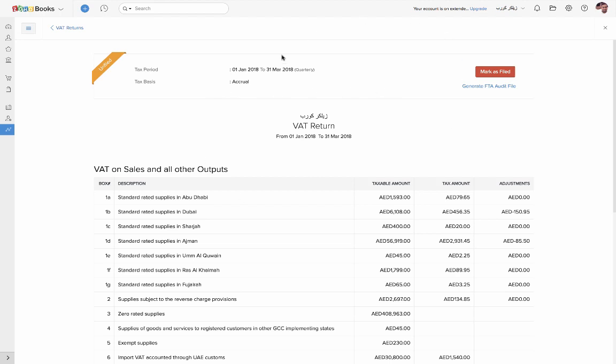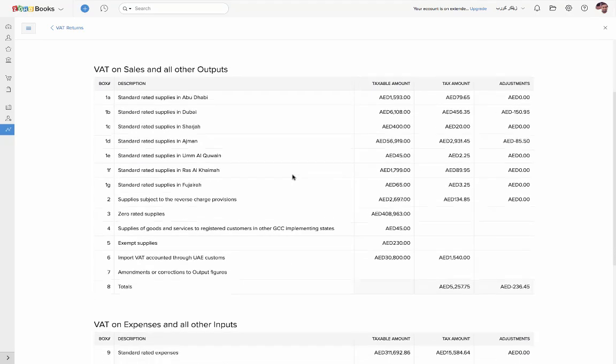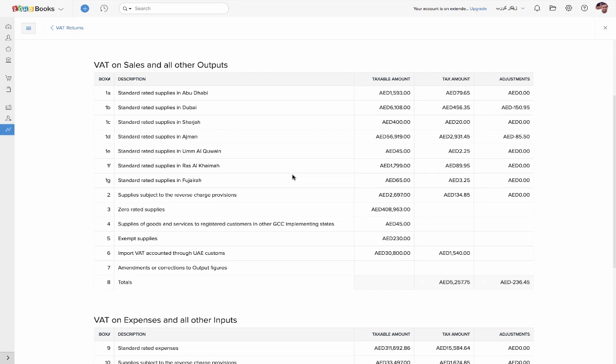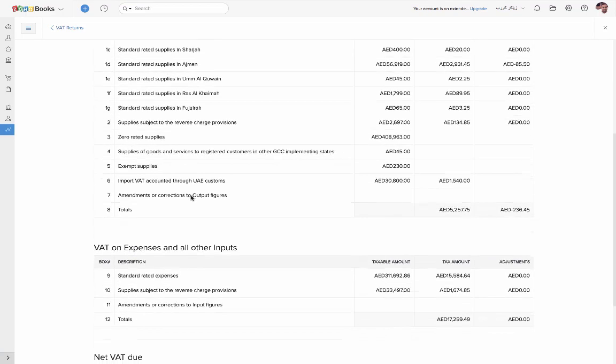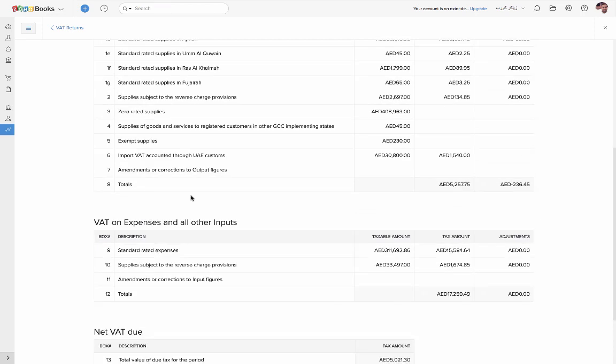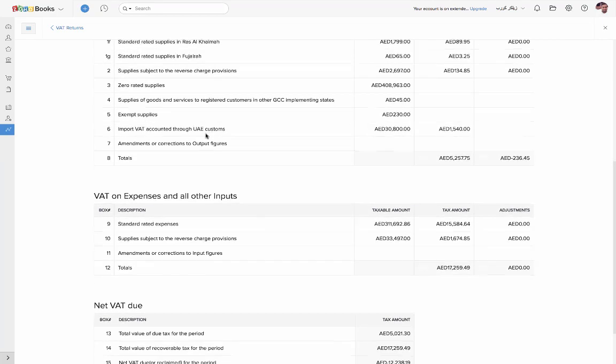As you can see here, we have captured VAT on sales and other outputs, and we have divided it based on different emirates as prescribed by the FTA. This also includes the zero-rated supplies and exempt supplies that you make, including any changes, amendments, and adjustments that you may have done to a particular transaction. And then you have VAT on expenses and other inputs, including your purchases. Those are captured here.